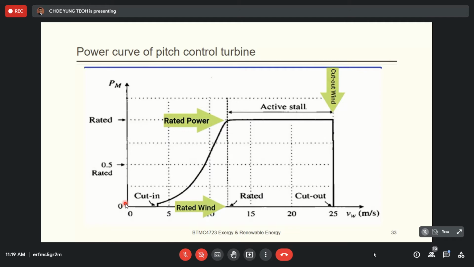So we apply the brake. Below the cut-in value, the wind turbine is not allowed to rotate. Just apply the brake, holding it, so that you won't waste the energy. So cut-in is where it starts to generate extra net power. We call it net power because net power refers to the power generated minus the power consumed. So this is the value where we start to generate net power. And then of course when the wind speed increases, the power output will increase in log scale power.